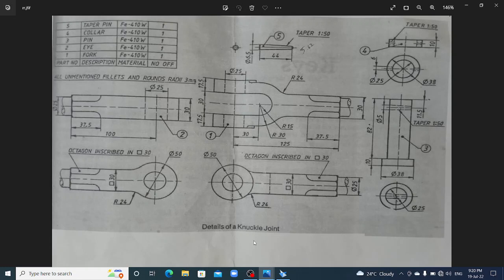Today we will discuss how to make knuckle joint parts to model in Solid Edge 2021 software. After that we can learn these models to assembly and finally drafting for this assembly.